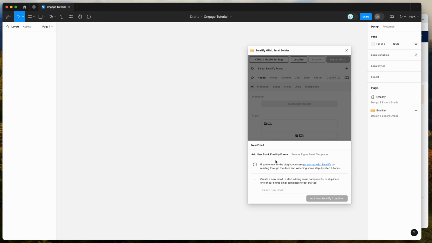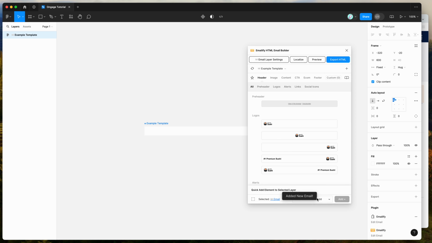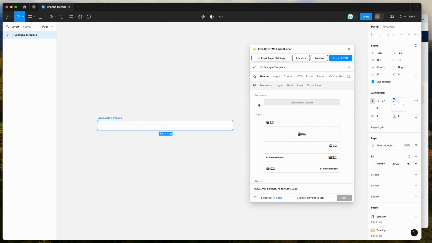So if you're new to the plugin, the way that it works is it helps you to design HTML emails in Figma, which you can then export to production-ready code automatically. So in this case, we're going to be uploading it to the Ongage platform. I'm just going to create a new email, call it example template, and click on the add new Emailify container button. And that's going to allow us to start adding some components and design elements into the email frame.